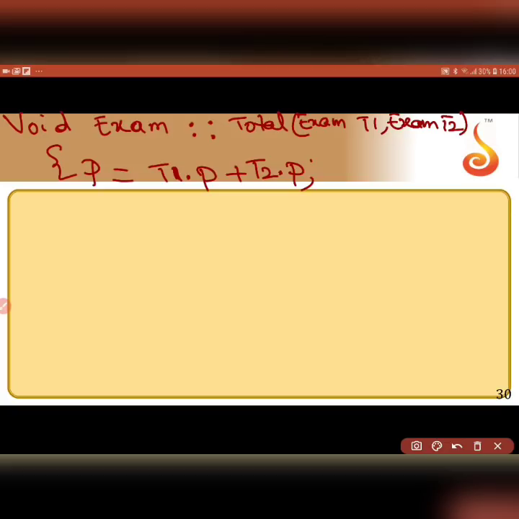So, physics P is equal to T1 dot P. That is, T1 will keep this noted down. With T1 object, I will take the PUC marks, and with T2 object, I will take the CET marks. So T1 dot P will give me the physics marks scored in PUC, and T2 dot P will give me the physics marks scored in CET.